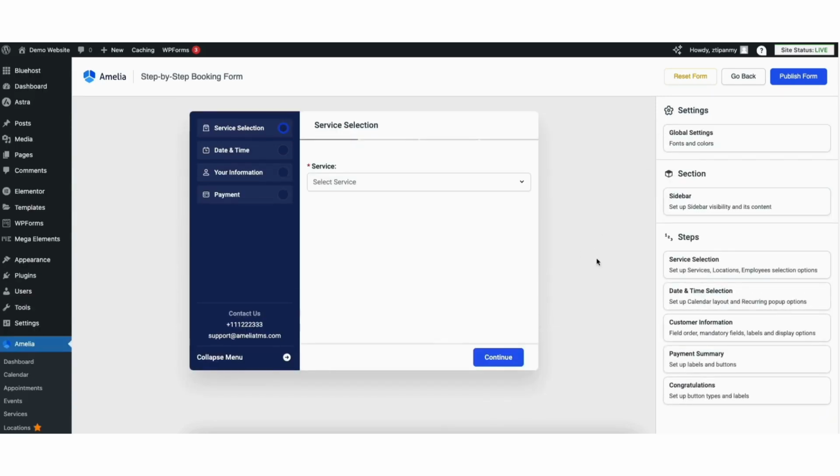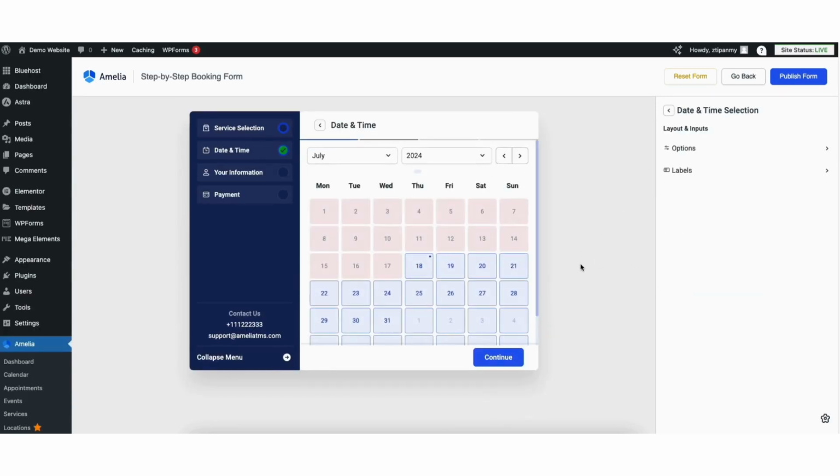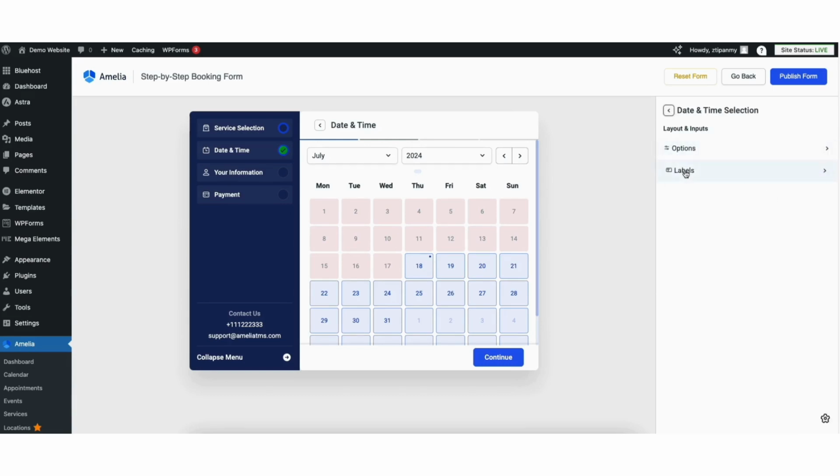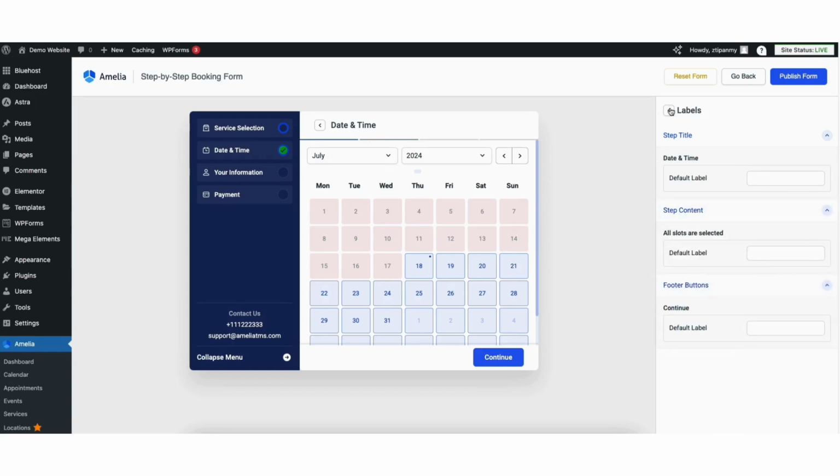If you click the date and time selection, if you click Options, you can toggle things on and off as you'd like. I'll click the Back button. I'll click Labels. You can now make changes to the step title, step content, and footer buttons. I'll click the back button twice.